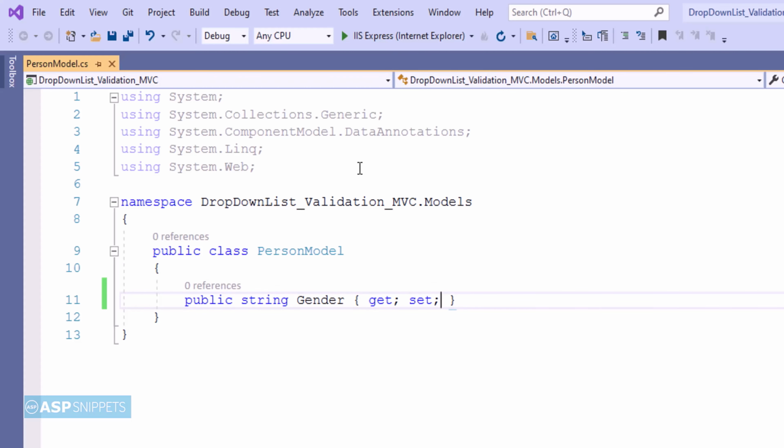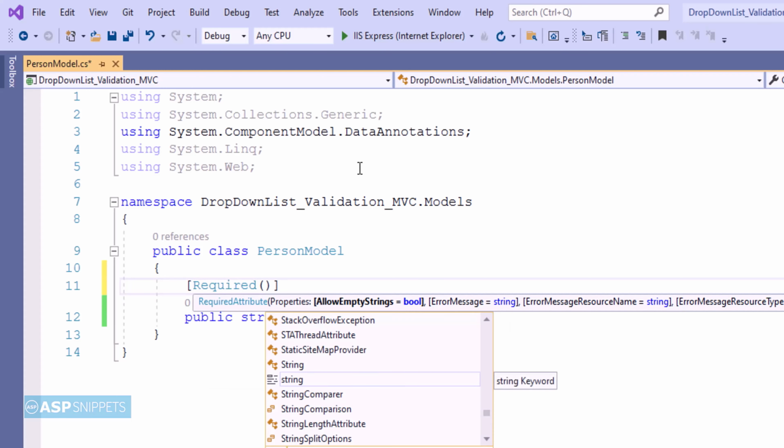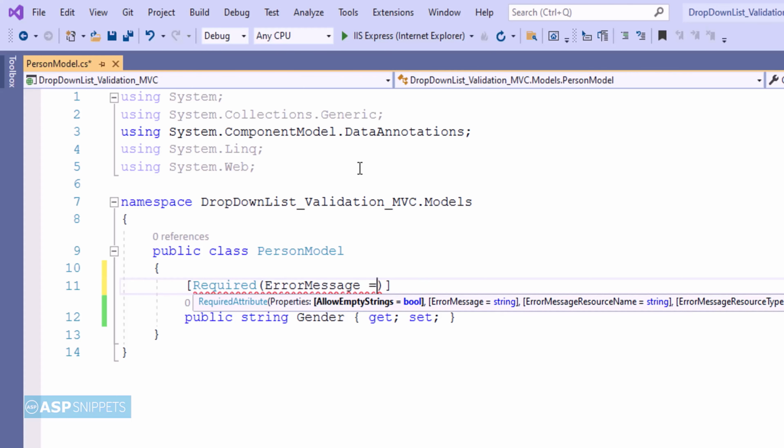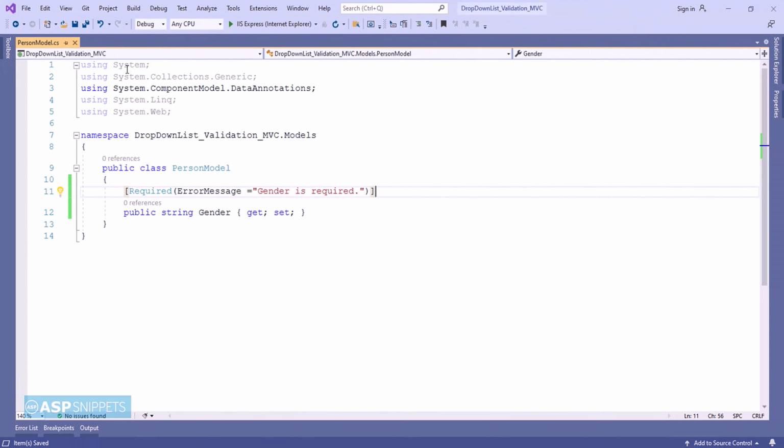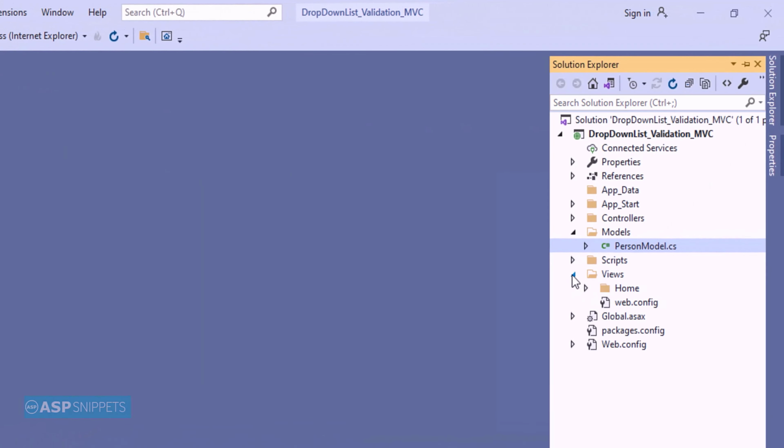As you can see, at present I am adding a data annotation, Required, and I am setting the error message for it. This particular data annotation is used for performing required validations. It is very similar to the RequiredFieldValidator. So with this, our model class is complete. Now let's move to the view.